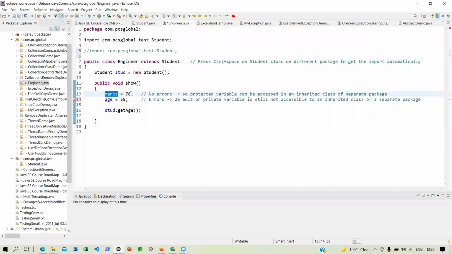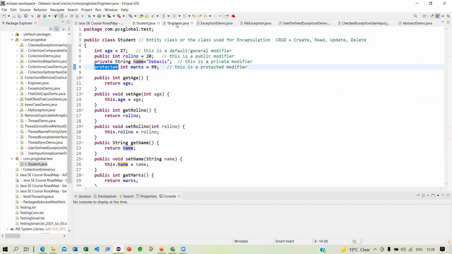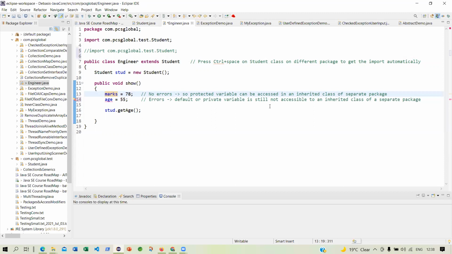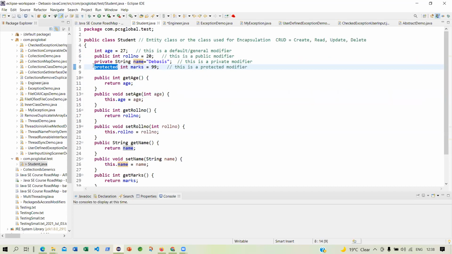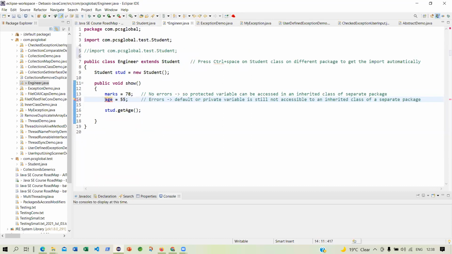But here I'm saying marks 78. I can do that because marks is protected. I can access it in an inherited class of a separate package and I can make the change. But age being a general data, it is neither protected nor private. So I cannot change anything over here, because a default or private variable is still not accessible to an inherited class of a separate package. Are you getting me?